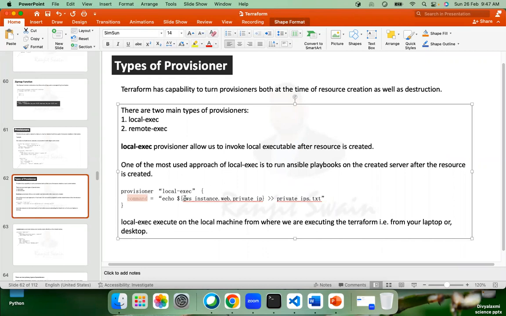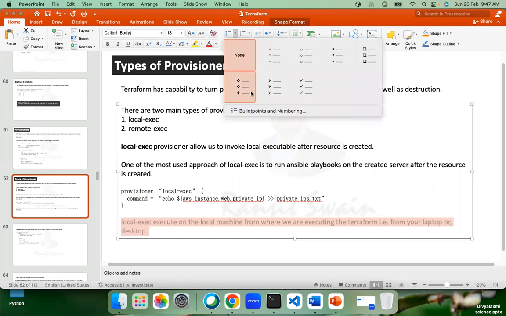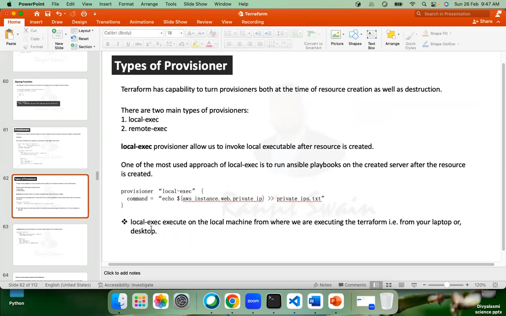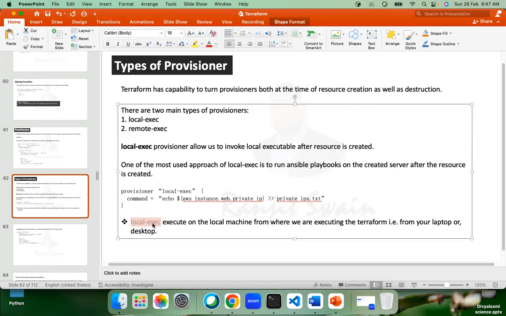Then we have the aws_instance private IP, and we redirect this to the output. Local-exec executes on the local machine. This is a point to remember, let me highlight it: local-exec executes on the local machine from where we are executing Terraform, that is, from your laptop or your desktop.